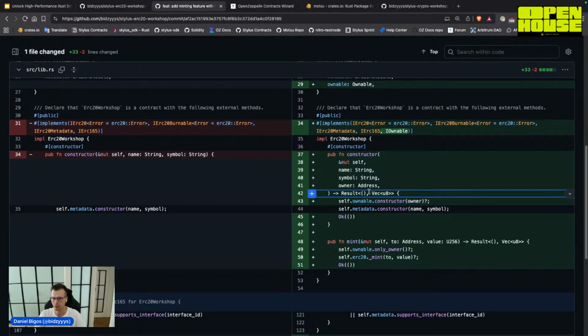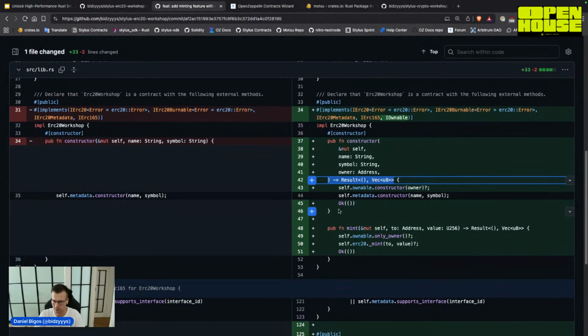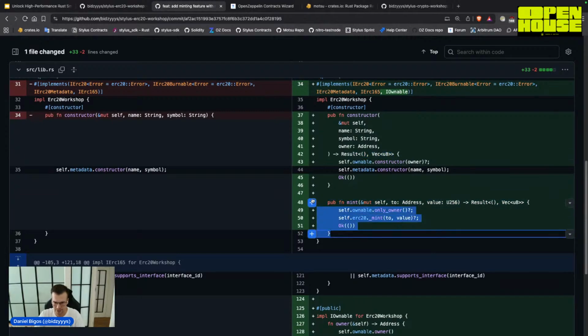in the constructor. You can see that the signature of the constructor has changed, and this is because the ownable constructor can revert with some errors. In other words, once you deploy with a constructor with bad parameters for the constructor, that transaction will revert. And this is how we can add the minting feature.